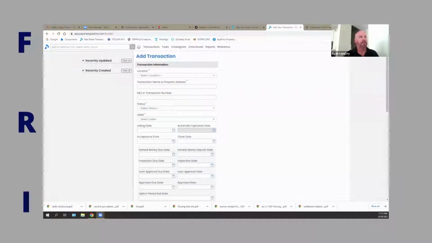Okay, so what I did here is add transaction. Now mine's going to be a little bit different from you guys as we go along, because I have the admin version, the back office version, and you guys don't. But this is the same. This is what it looks like. So here we go, adding a transaction in Paperless Pipeline.